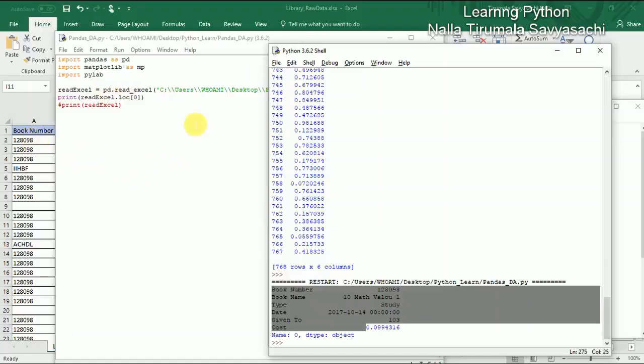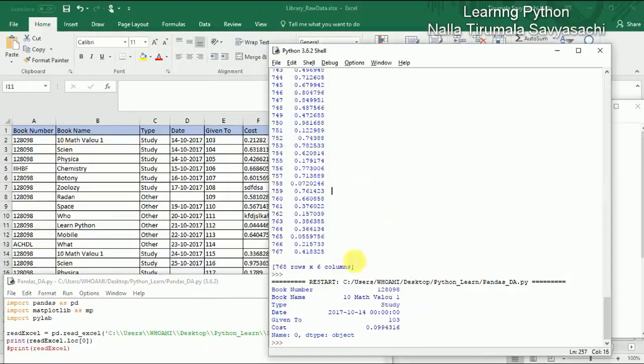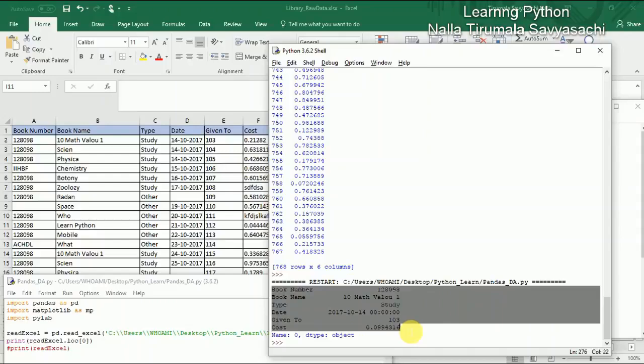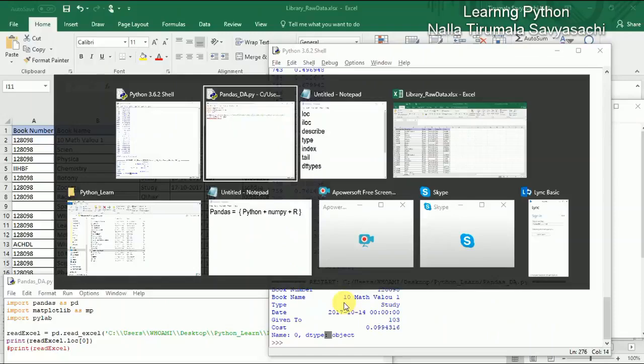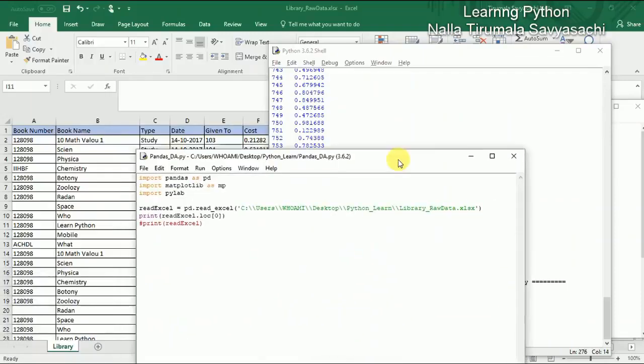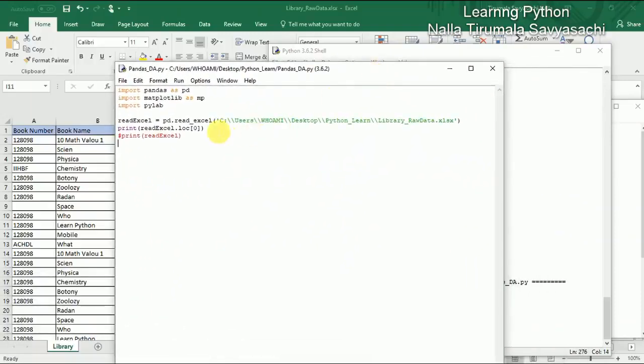This represents the first row. This is the book number 1280980, the book name, the study, the date 1714103, as well as the cost. If you observe, the dtype is object, so Python is treating this first row as one object. We can utilize loc against an index.